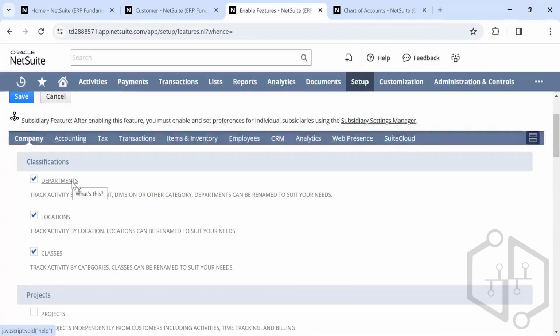Department is basically the cost center. You know about the cost center? So departments are used generally for the cost centers to specify the costs in the different departments, or it can be LOBs also, line of business.